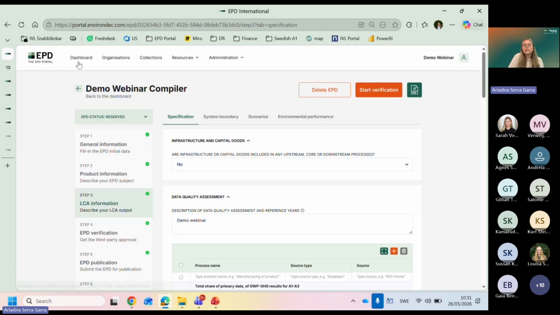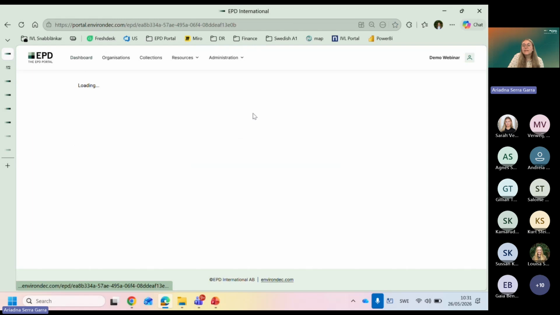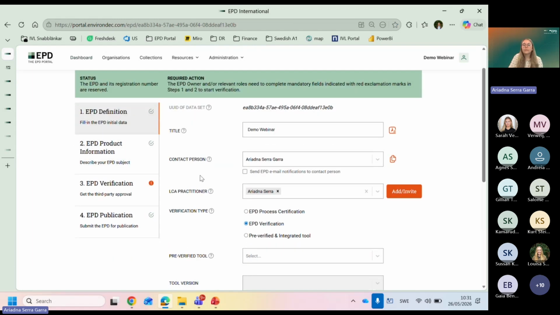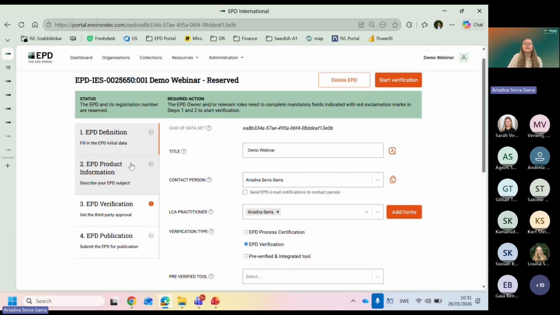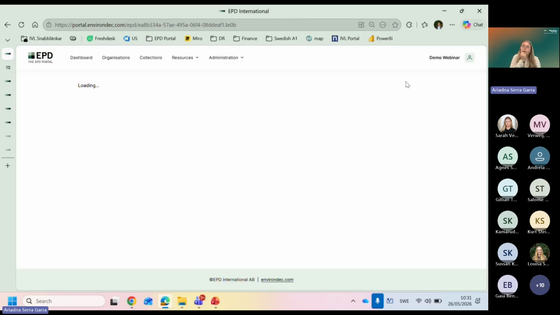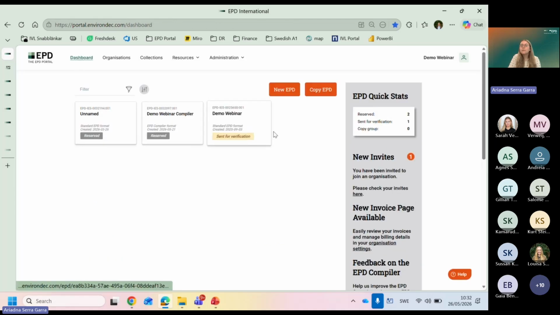So now that I have these two EPDs, I'm going to send it to the verifier, because now we are ready, right? We have filled out all the mandatory information. I followed all the steps. So the next step is actually to send the EPD to the verifier, and you can do so by clicking start verification. What will happen here is that the verifier will receive a notification. And as you can see now, the EPD is no longer under reserved status, but sent for verification.